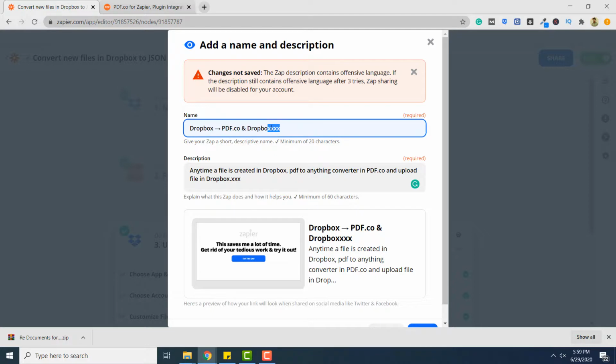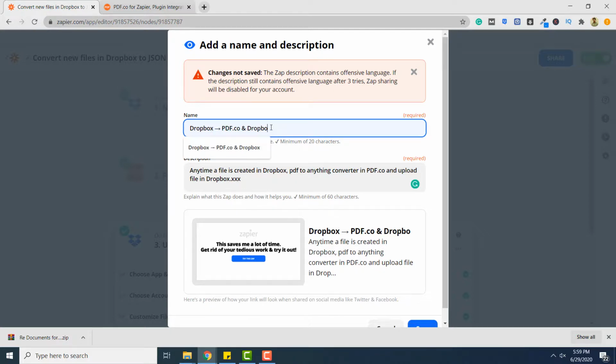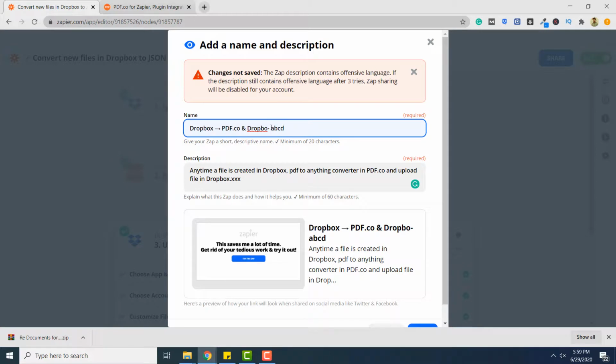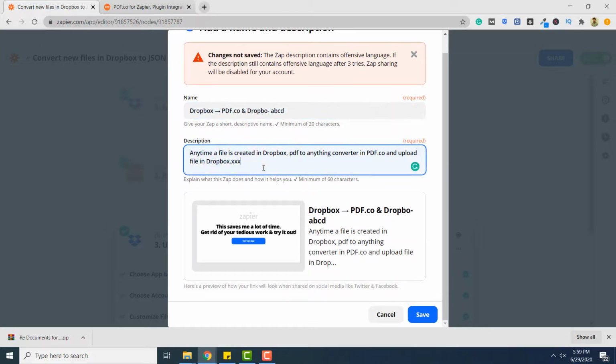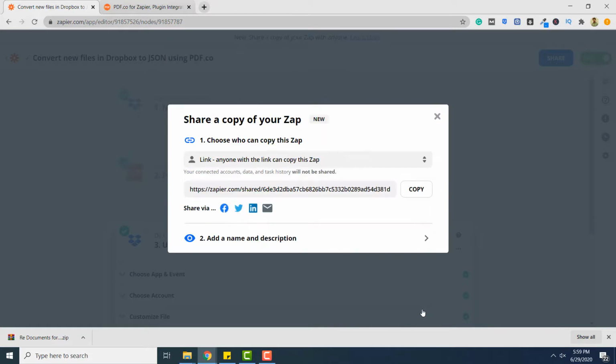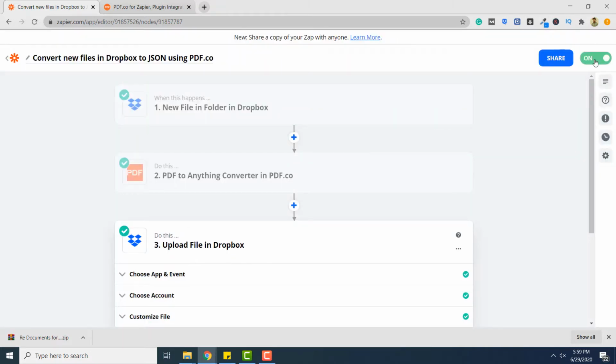So this shows that your Zap name should not be offensive. According to Zapier, our name is offensive. We change it to maybe ABCD. That will not be offensive, I think, I hope. Again ABCD, and then click save. Yes, your Zap has been created, and that's it. Simply click cross, and that's it. So your Zap is turned on.